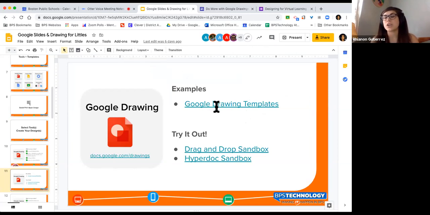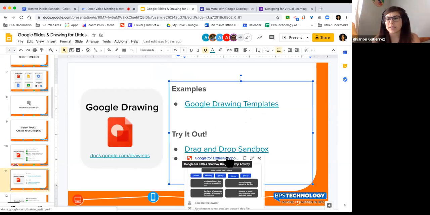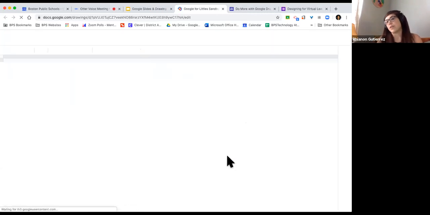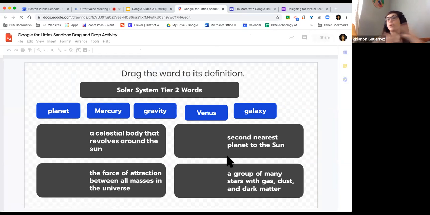I actually copied one of them over. I'm going to show you what that looks like. I have a drag and drop sandbox activity. I'm just going to do a quick display of what I did. I looked at those templates on that website I shared with you and created my own.